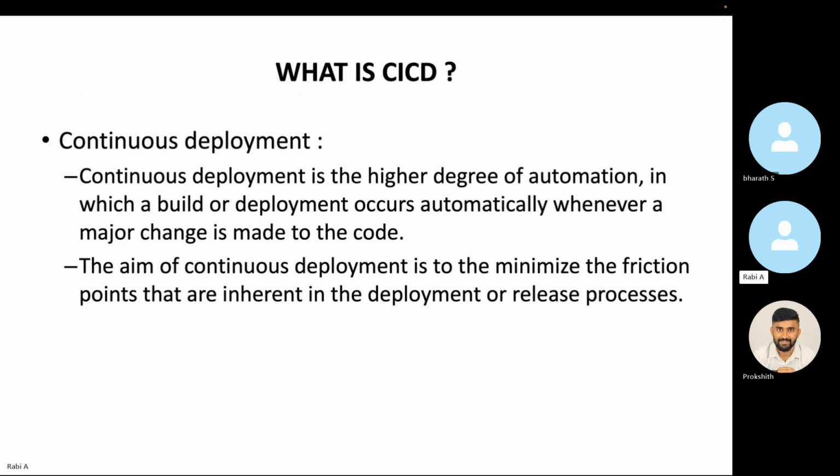Make sense? Any questions? No, Ravi. Okay.